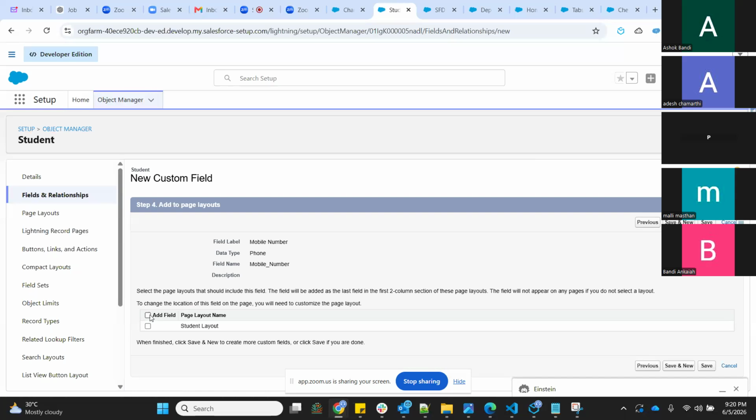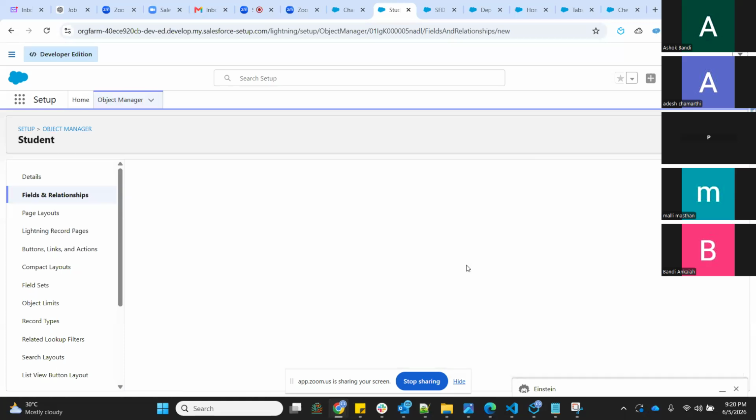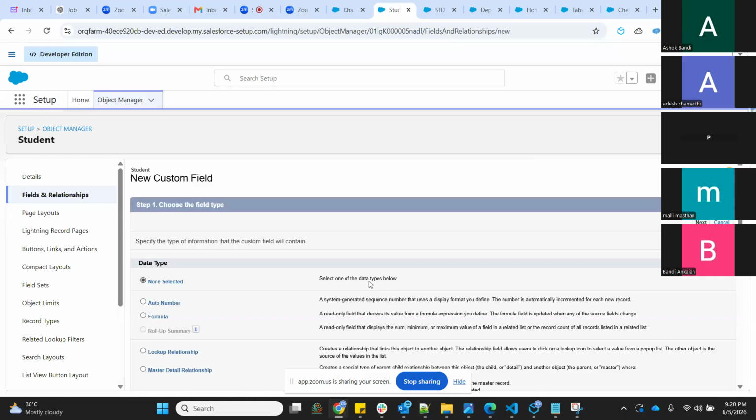Okay, why? Because this is a non-mandatory field. I need to add this field also into that layout. I am making this checkbox as true. Okay, now click on save and new. Again, we'll create one more field.